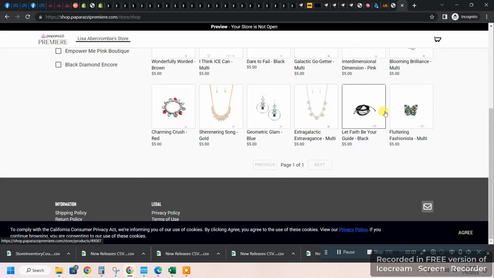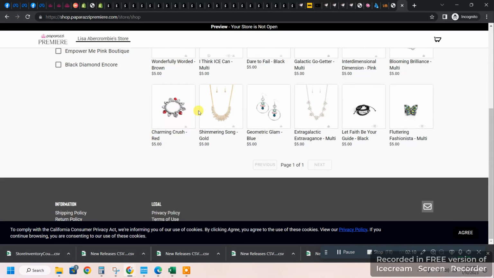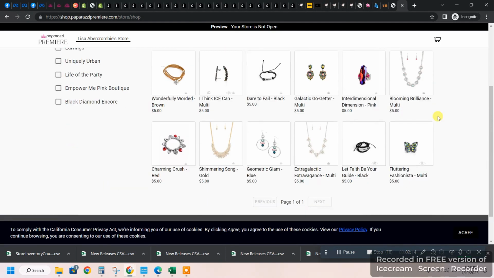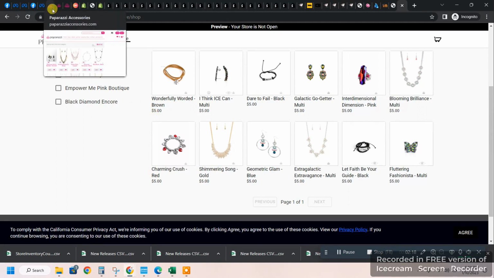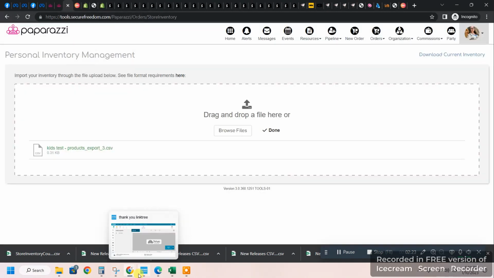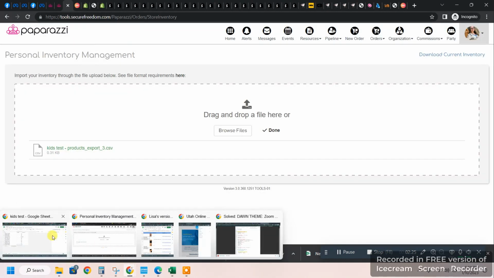I'm just curious here. What do we have? 18. Still 18. So the kids' jewelry won't mess up your file. They just won't show up in your Premiere. So that's everything. I hope this made sense. It shouldn't be too complicated.